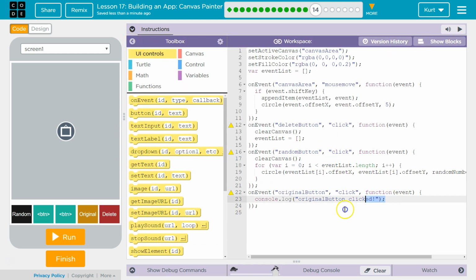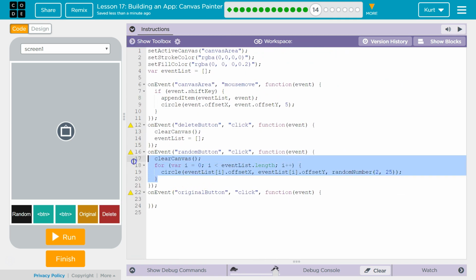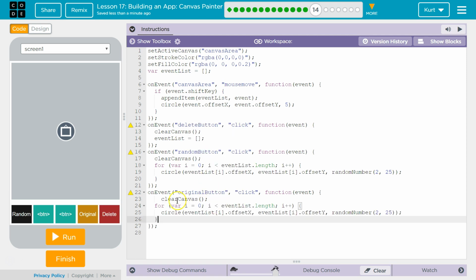We are going to get rid of this, the auto console log, and they recommended that we copy and paste. So I will do that. I'm going to original. I want to clear the canvas just like we did before because I'm going to redraw the whole thing using this iteration through the array.